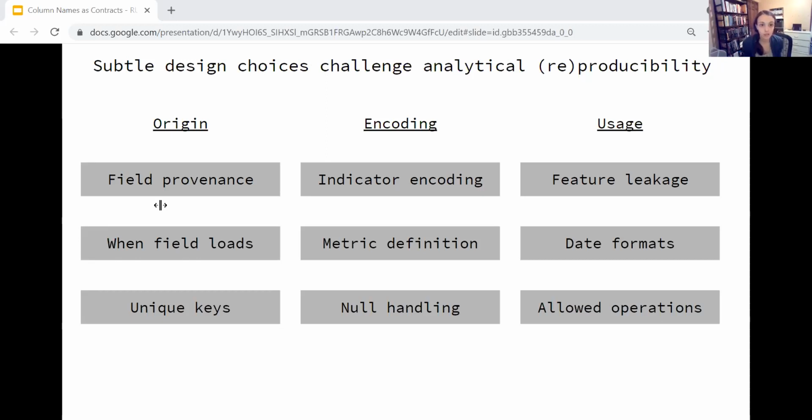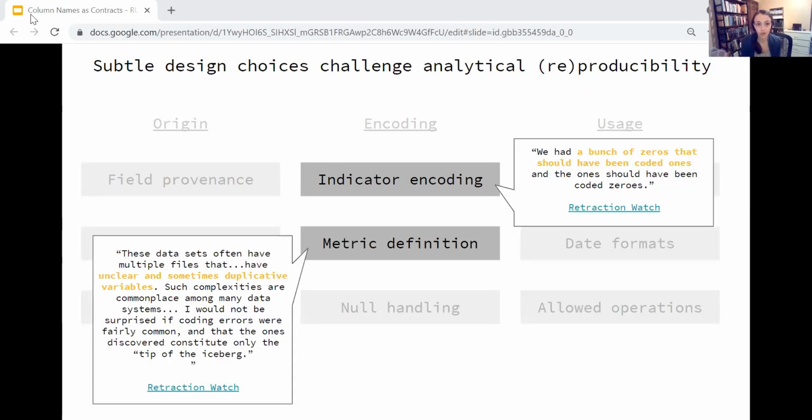Then we can move on to thinking more about features of the data set and things like how things are encoded. How do we communicate indicators? How do we indicate null values? What is the really specific, granular meaning of every variable? And finally, usage, avoiding situations like strange timings that lead to feature leakage, or weird date formats that break our filters. And if you look on something like Retraction Watch, there are a lot of really easy to find examples of how all of this different functionality in our data can lead research astray.